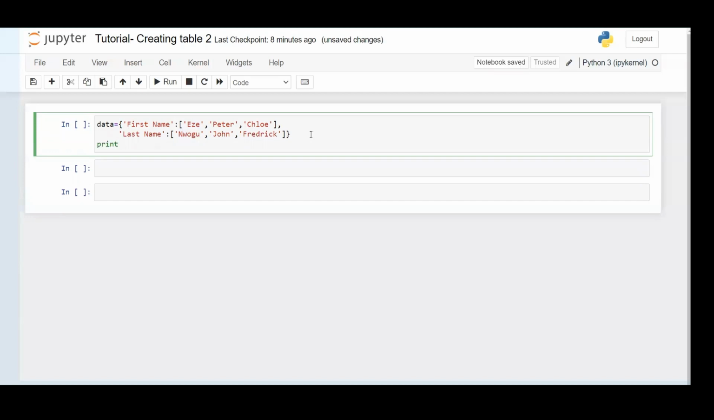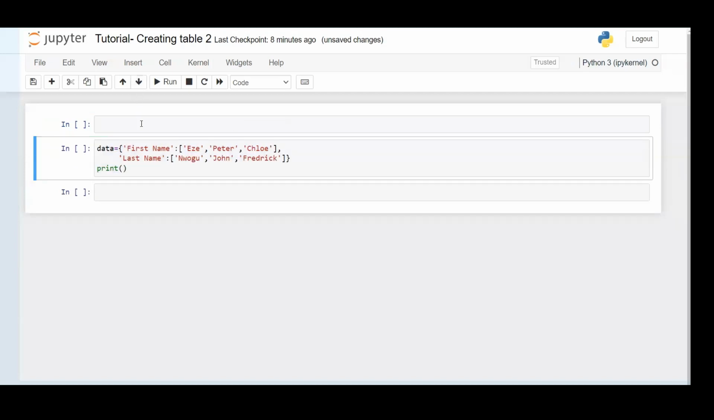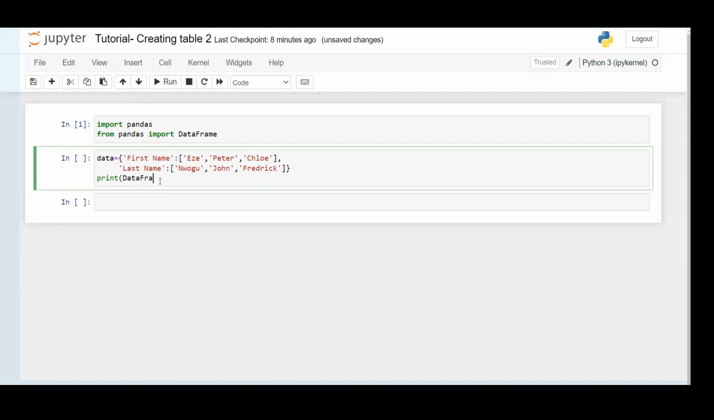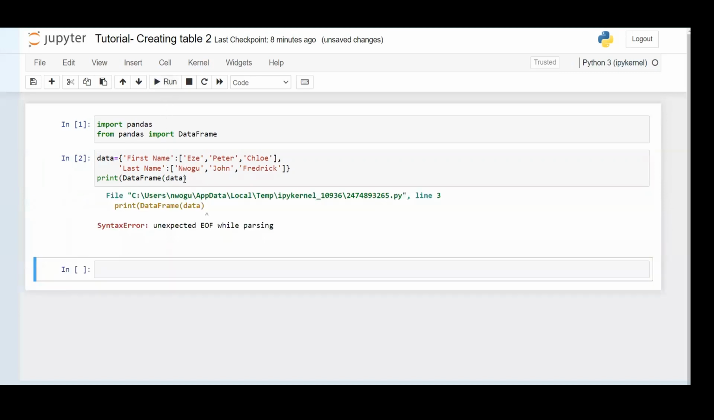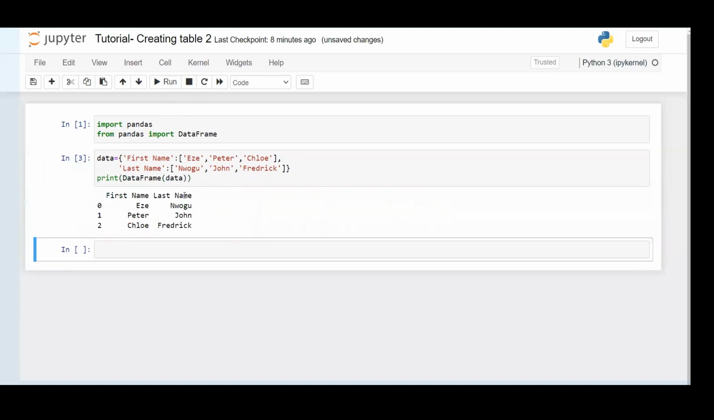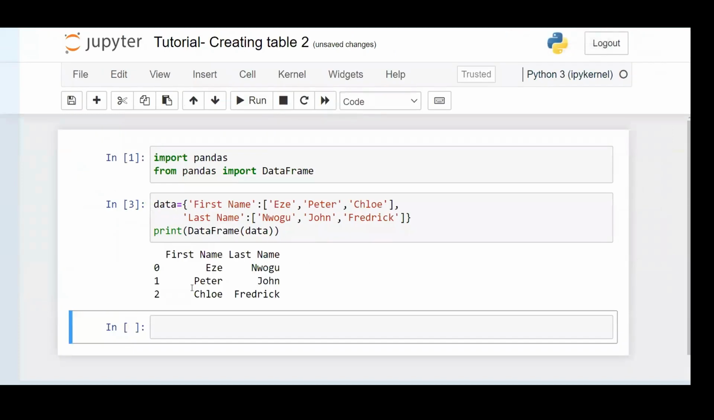So if we want to print that, so print. Before that, let's move this down. Usually I forget, so we need to import. Let's say import pandas because we want to use pandas. And then from pandas import DataFrame, because we're going to use DataFrame. So let's run that. So print DataFrame, then the name of what we want to print. Okay, we'll put that in the data. And if we run that, okay, so this is what the table actually looks like.